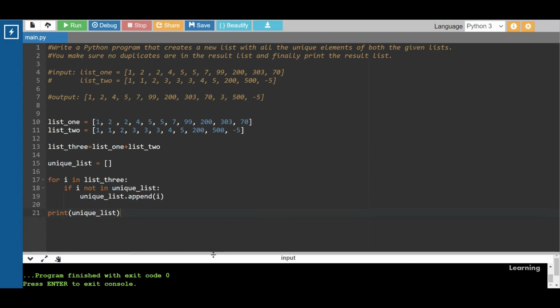So what we have done in the code, first of all we have taken the given two lists. It can be either given or you have to take it as an input from the user. Now we are adding them together, and I have stored that in a new variable, that is list3. And then I created a third list, that is unique list. It is an empty list.